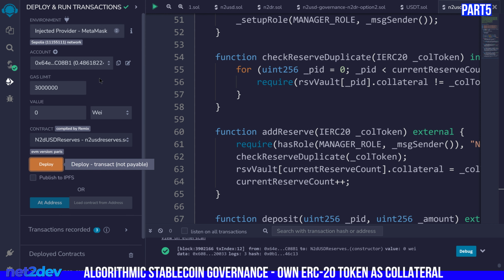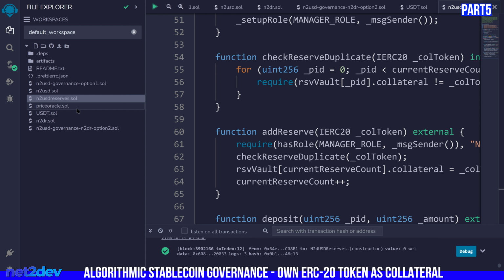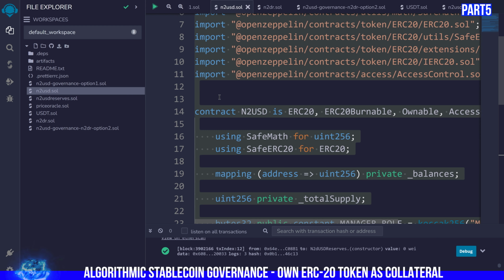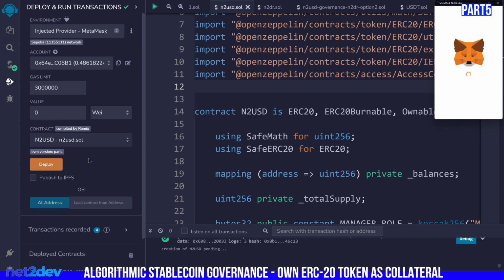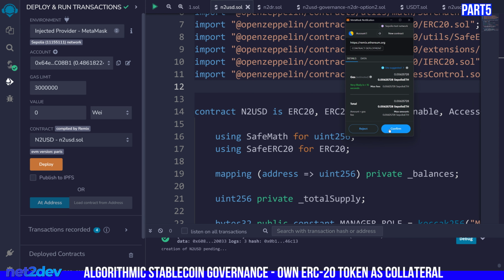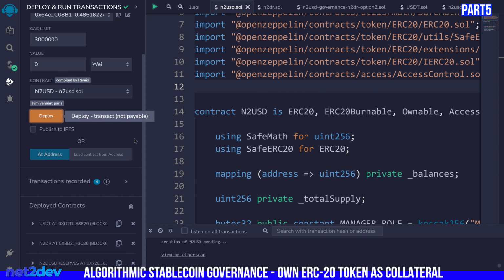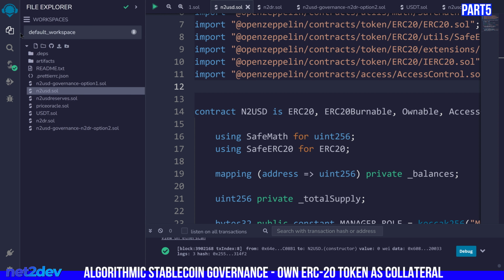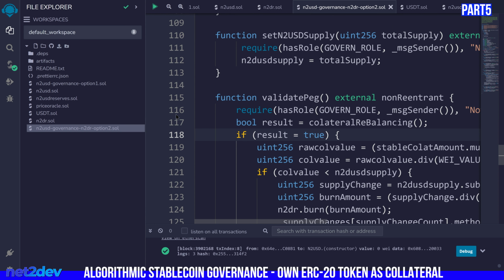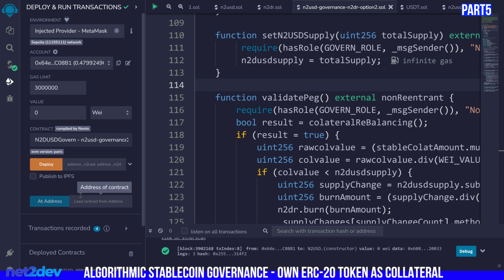And we are going to deploy the N2USD. Obviously, this is the stablecoin. And I am going to deploy. Beautiful. Deployed. Boom. Done. Now I am going to deploy governance. Okay, so let's go ahead and deploy the governance, and then we can start interacting with all the contracts.